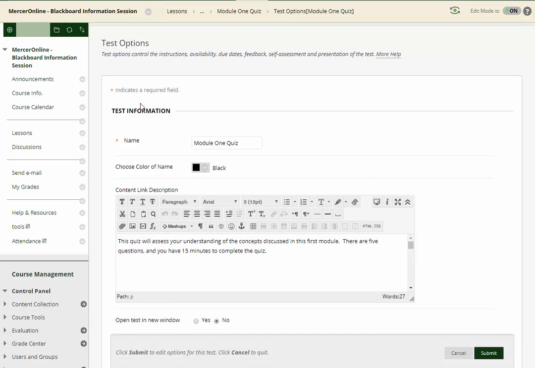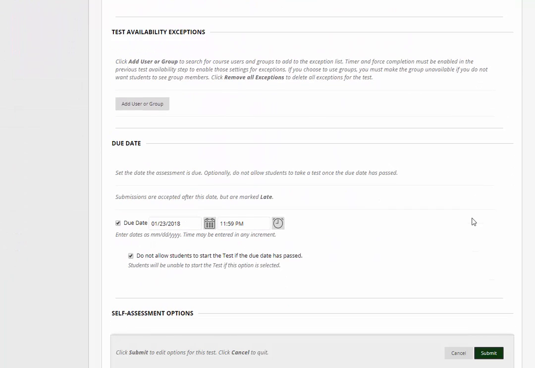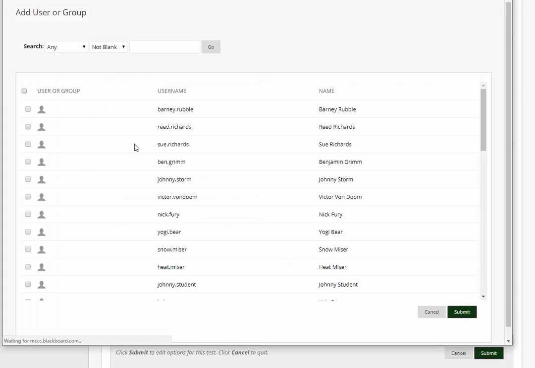And then once this comes up, you'll see here's the test info, the name, any of the link description. Just scroll down through all of that. And the section you want to get to is test availability exceptions. It's right here. So I want to add a user or a group. So I click on add user or group.